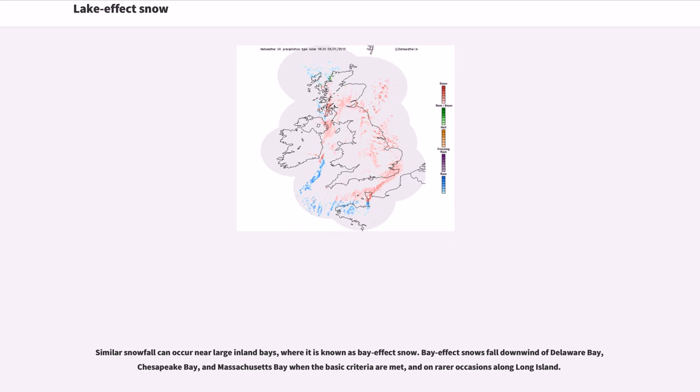Similar snowfall can occur near large inland bays, where it is known as bay effect snow. Bay effect snows fall downwind of Delaware Bay, Chesapeake Bay, and Massachusetts Bay when the basic criteria are met, and on rarer occasions along Long Island.